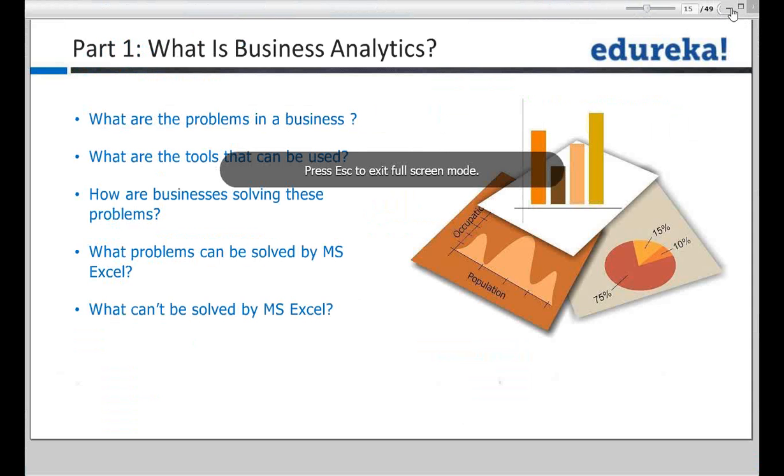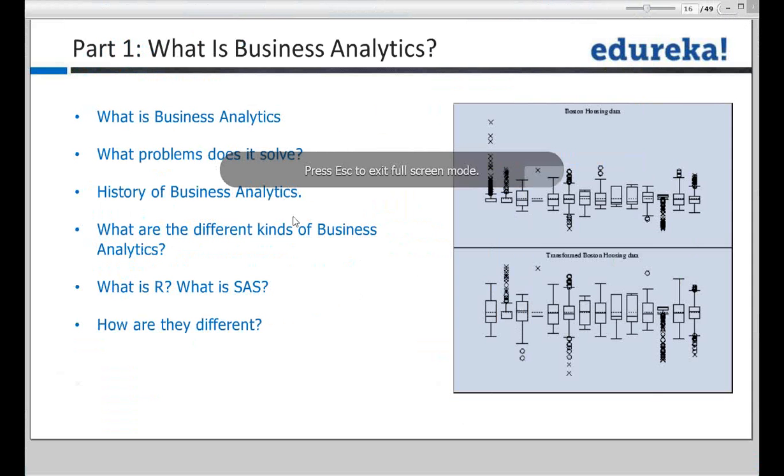Okay, so now moving on. What is business analytics? What kind of problems does it solve? You know all this. History of business analytics, we have covered that. Different kinds of business analytics, we have covered that also. Different kinds of techniques. What is R? What is SAS? SAS has predominantly been the tool which people have used for business analytics, but today R is gaining more and more popularity. So how are they different? This part we will look into.